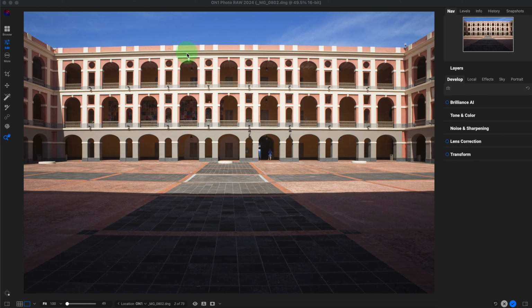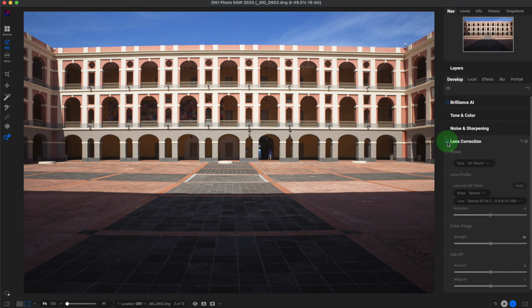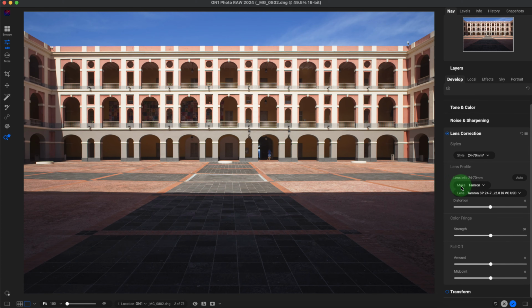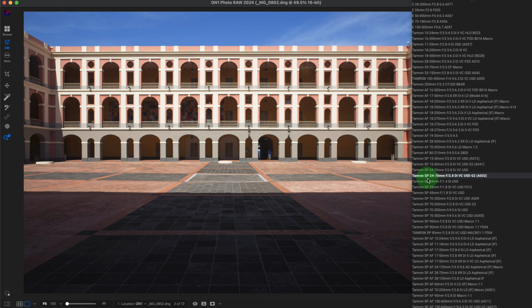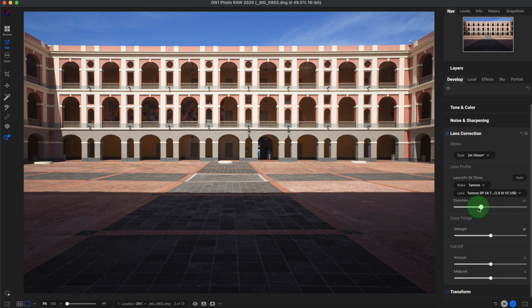You can see the top of this building is curved due to lens distortion, and we can quickly correct that in ON1 Photo RAW by clicking on the lens correction right here, and you can see the top has been leveled out. So if I uncheck this, here's the before, and here's the after. ON1 Photo RAW was able to pull up the correct metadata information and automatically apply the correct lens brand as well as the lens focal range or model. If ON1 Photo RAW is unable to detect the lens, you'll have to manually select it. And if your lens is not available, you can manually correct the distortion by using this slider.